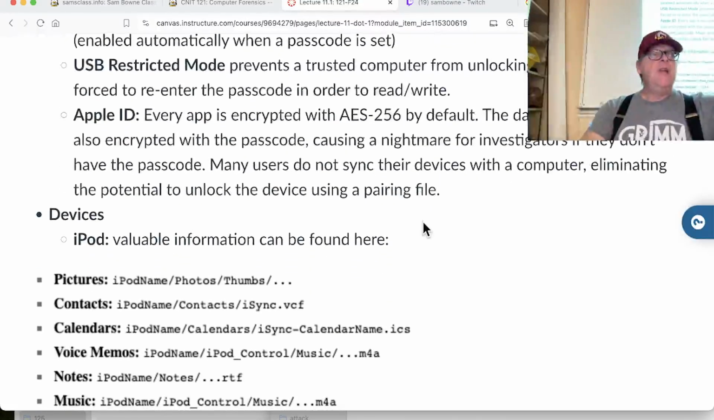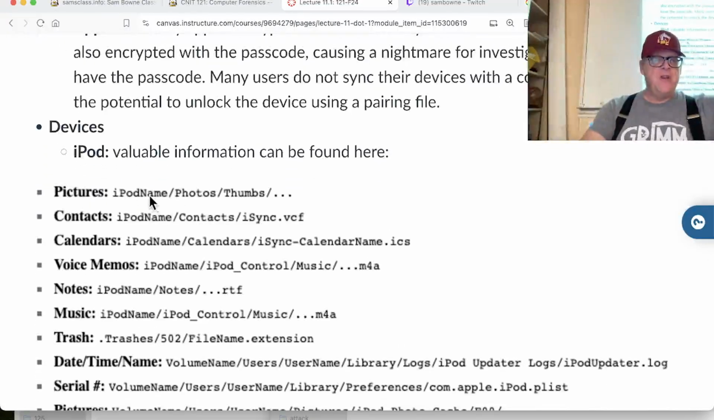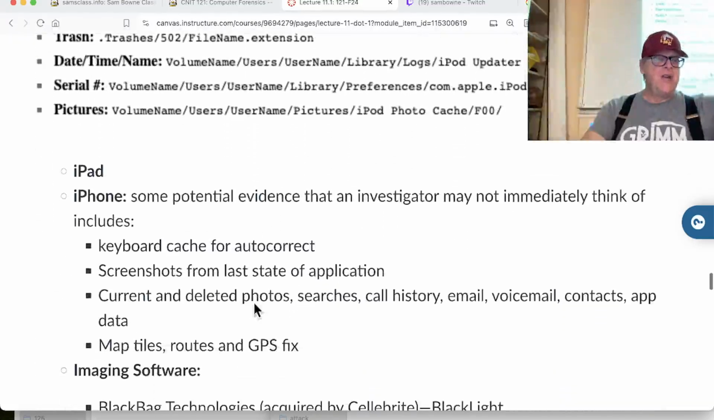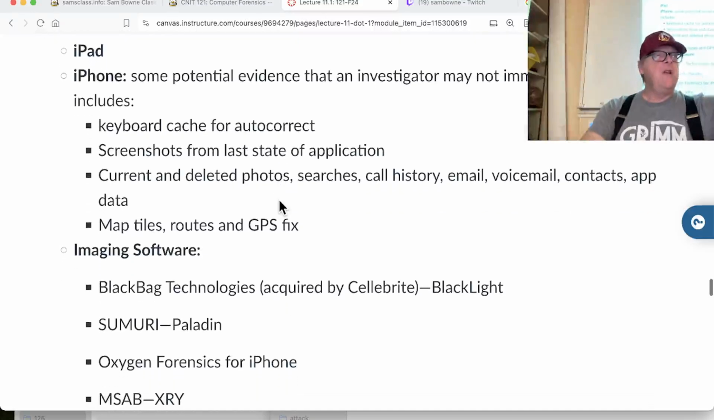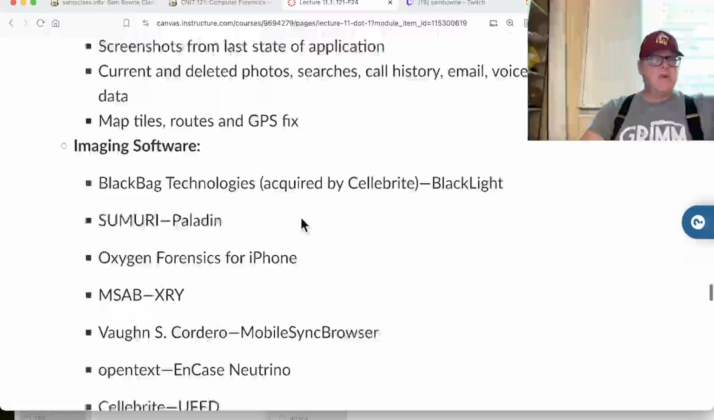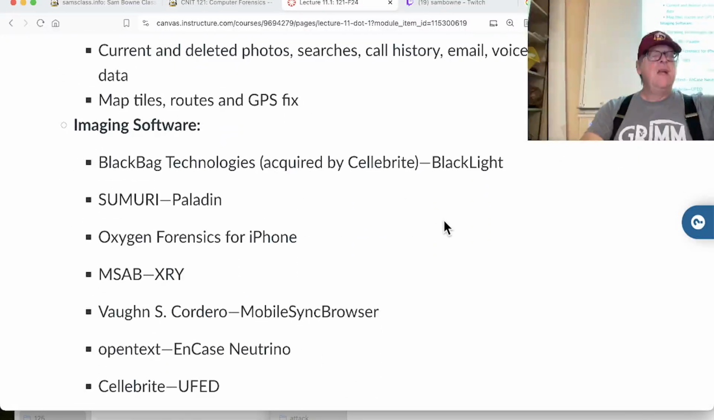And so, if you do have the passcode and you get in, then of course you find things here, and we've seen this. In iPods, you have directories like you have on an iPhone for music and contacts and calendars and such, and the iPad is very similar. And the iPhone, of course, we've already done iPhone forensics in this course. I think you got screenshots, deleted photos, call history, email, all the good stuff. There's a lot of technology out there just for Macs, special software just to acquire and analyze a Mac.